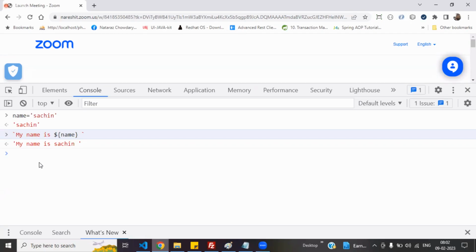Enter means whatever statements you have written are going to execute. Shift Enter is nothing but just to go to the next line. If you want to go to the next line, just use Shift Enter. Okay. Thank you, sir.